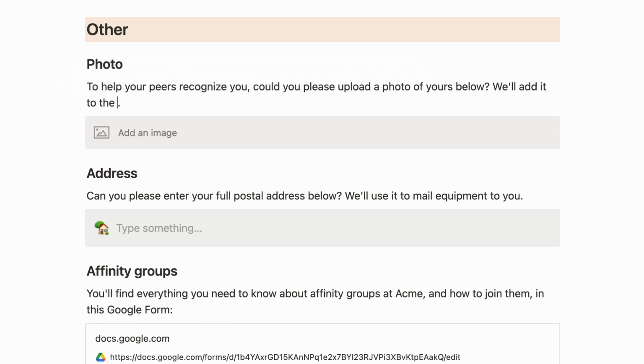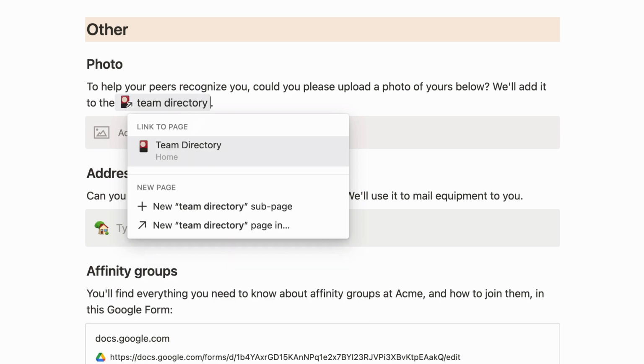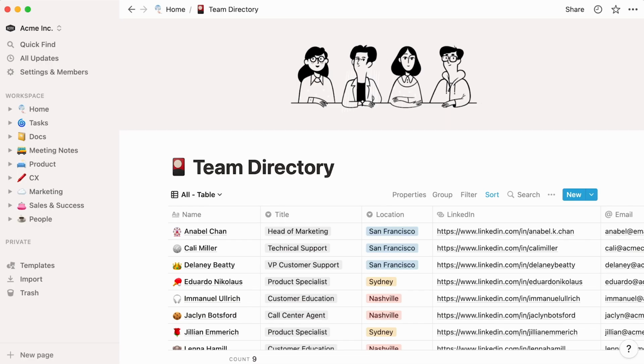To do this, simply type the @ key, followed by the name of the page, and soon it will show up in the dropdown. Click on the page name, and now your document boasts a link to the original team directory. Now, the new hire needs only click on team directory, and they will be directed to the database in question, without having to browse for it themselves.